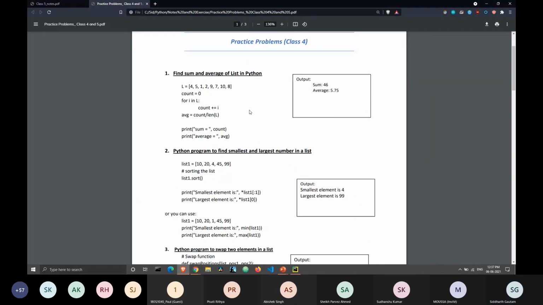Excuse me, sir. Yes. Sir, can we write two values in a single key?